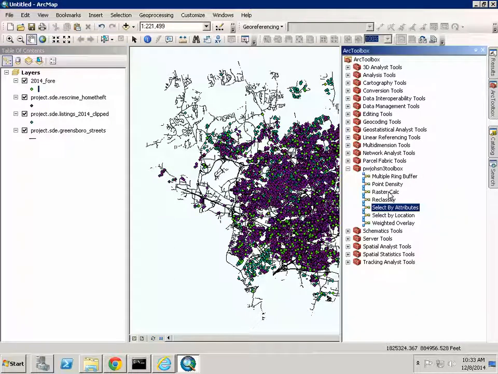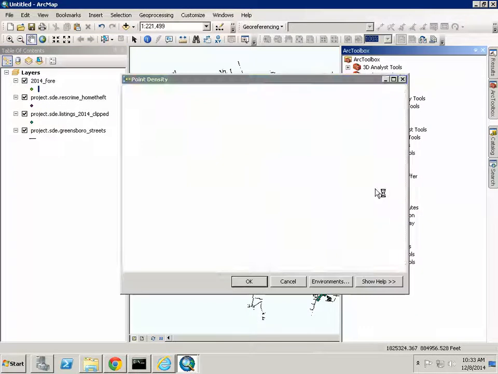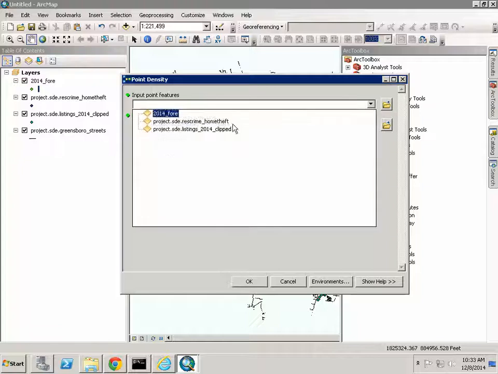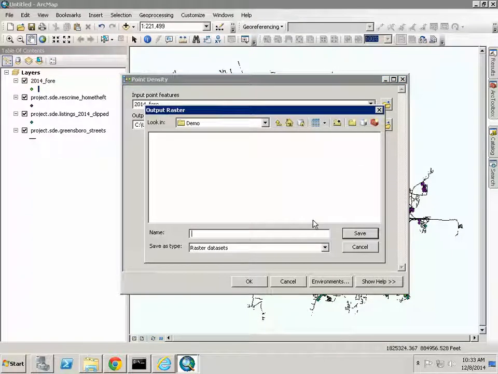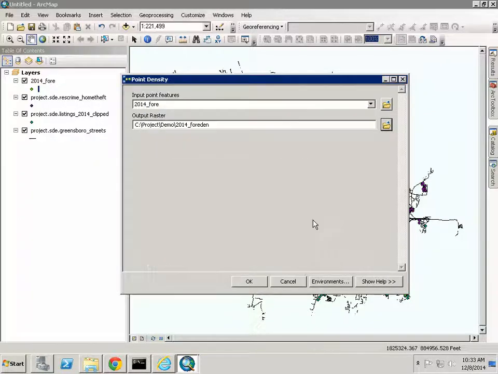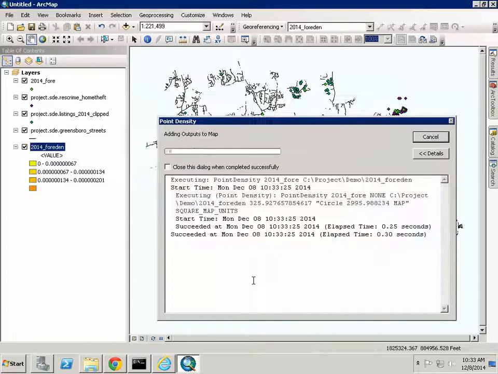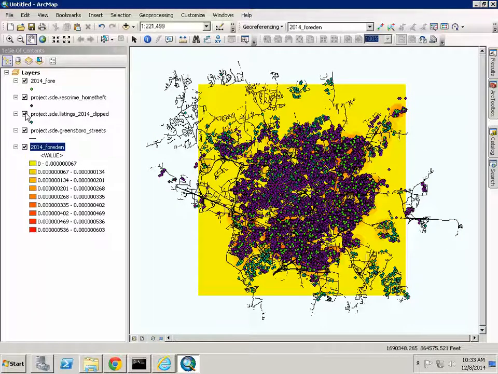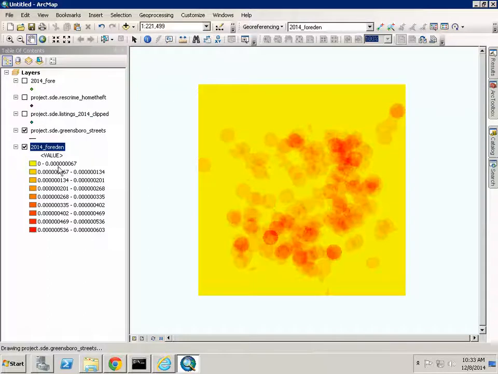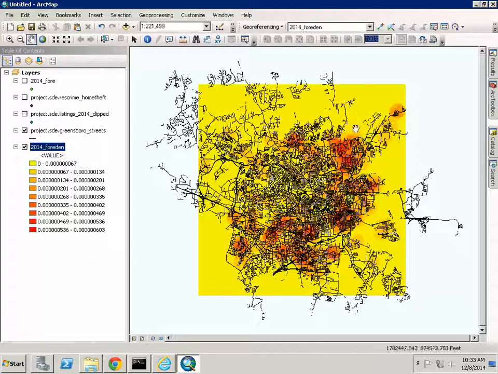So the next thing we're going to do is work on density analysis, point density analysis. So let's do 2014 foreclosures. Again, go back to our demo folder, 2014 foreclosure density. Click OK. Click close. Let's get some of this point data off here. And now you can really see where a lot of the foreclosures in 2014 are happening, where they're clustering.